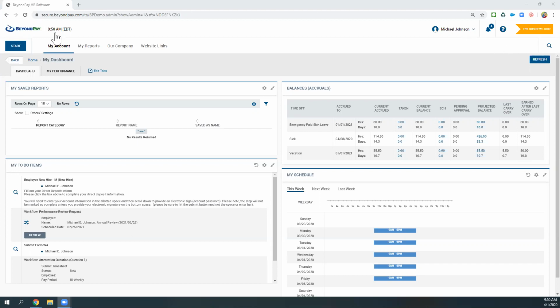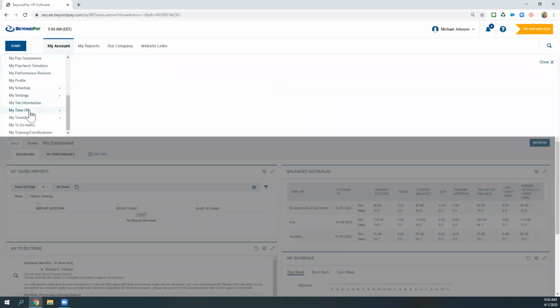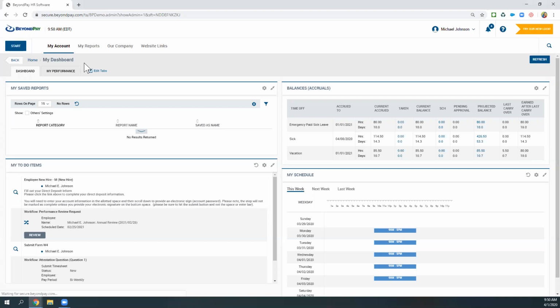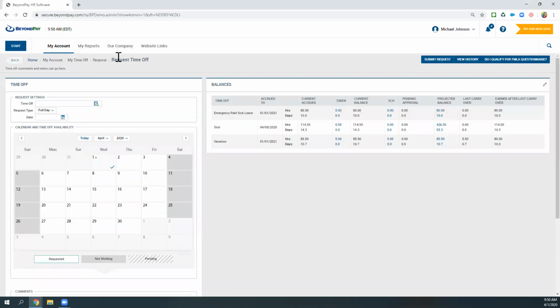Once I'm logged into the system, I'm simply going to go into my account, my time off, and request. Immediately, you will see a balances section on the right-hand side of the screen. You will also see emergency paid sick leave. Part-time employees and full-time employees have access to different amounts of time off available. For details regarding your specific balances, contact your company administrator.